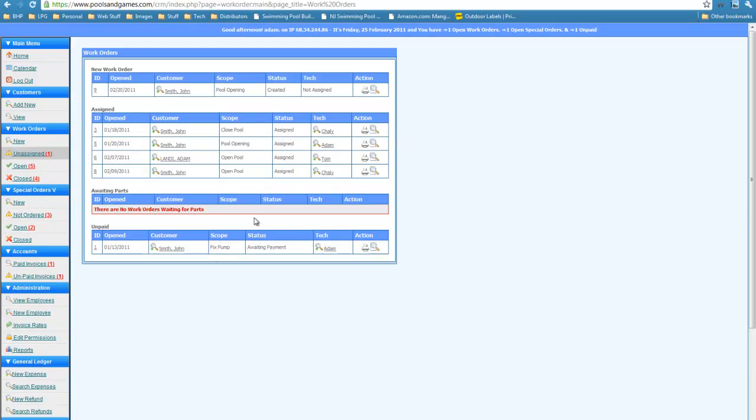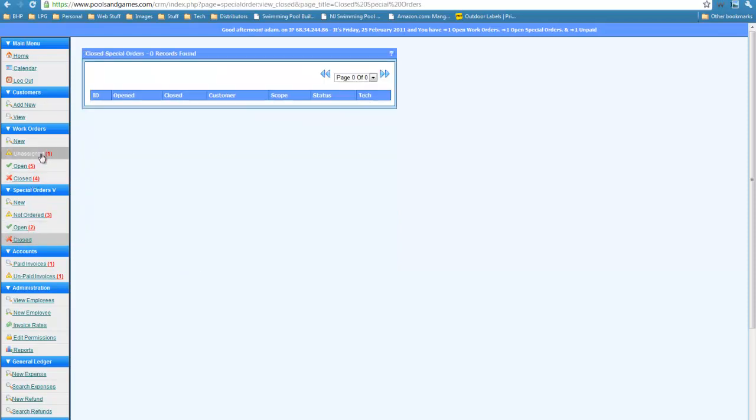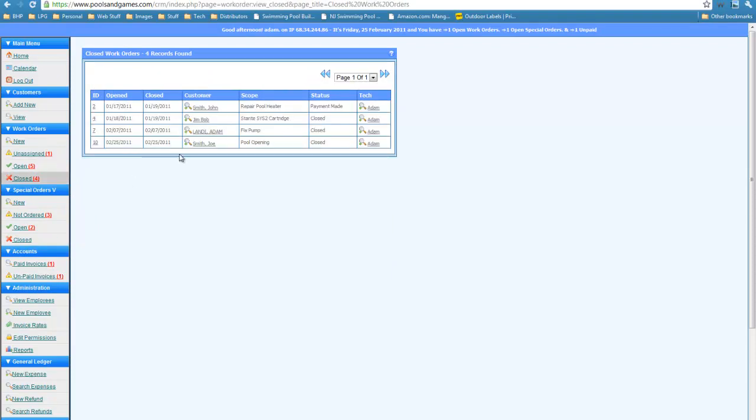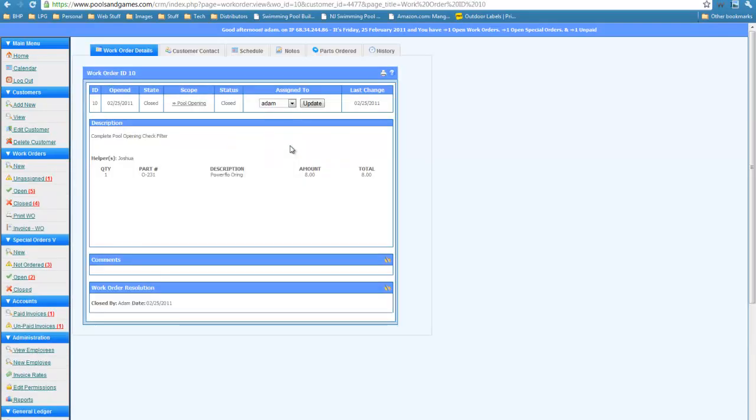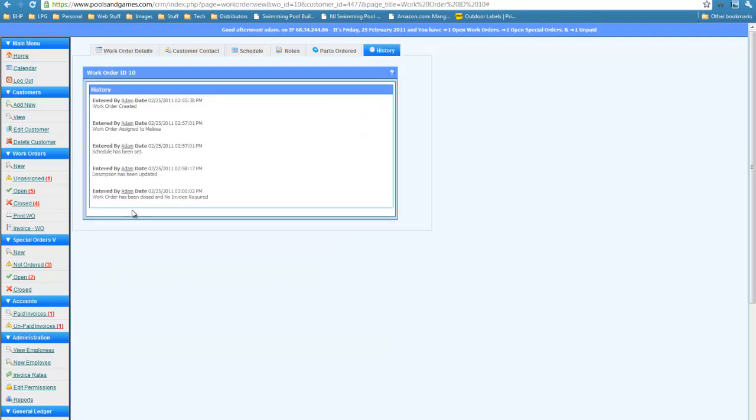So that's it. That's how you enter a work order, edit the details to it, and then close the work order. So now we see, if we go over to closed, special orders, work orders, closed, you'll see that entry for Joe Smith. And if we click on it, you go to history, we'll see when it was closed. Work order's been closed, no invoicing required, and the date.